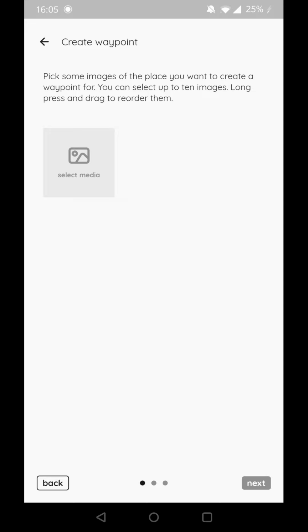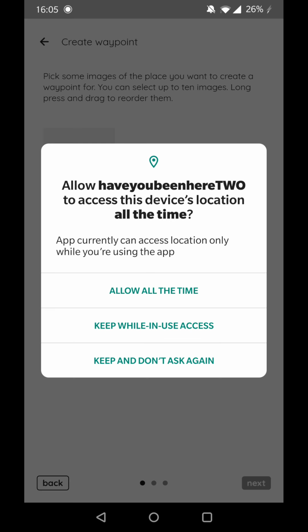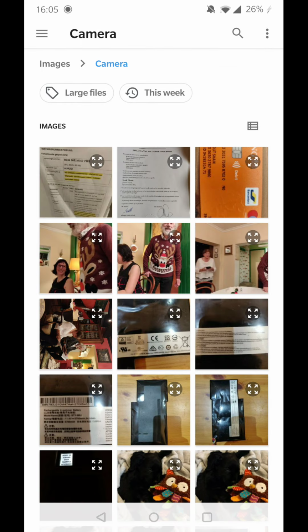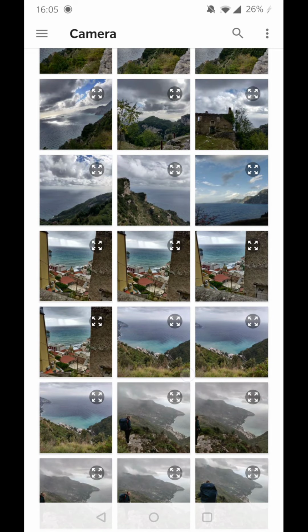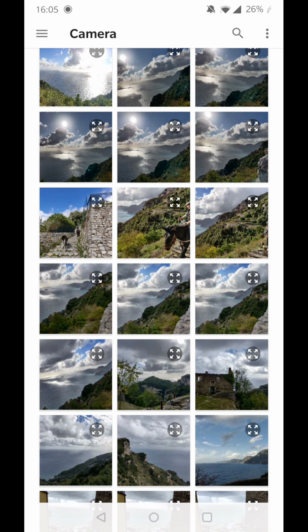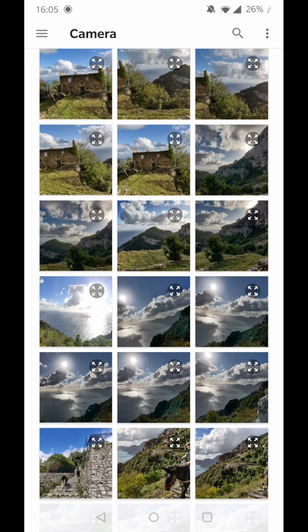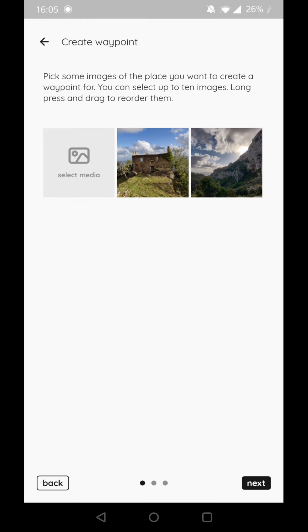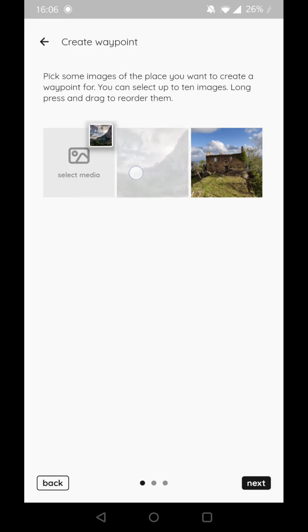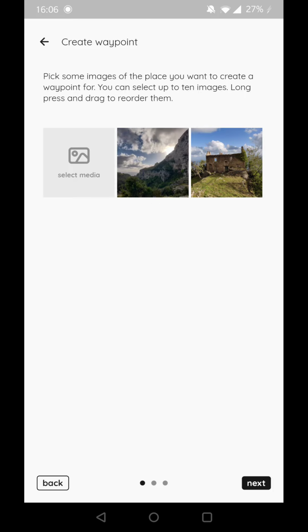The first thing you do when you want to create a waypoint is select images. If you hit select media, you will jump right into your file picker, and you are able to select places. So let's say, for example, I want to add these images because they're from the same place, and I want to add them to my waypoint. I hit that, hit select, and we're good to go. Now I want to have them in a different order. You can just drag them around. This is also already working.